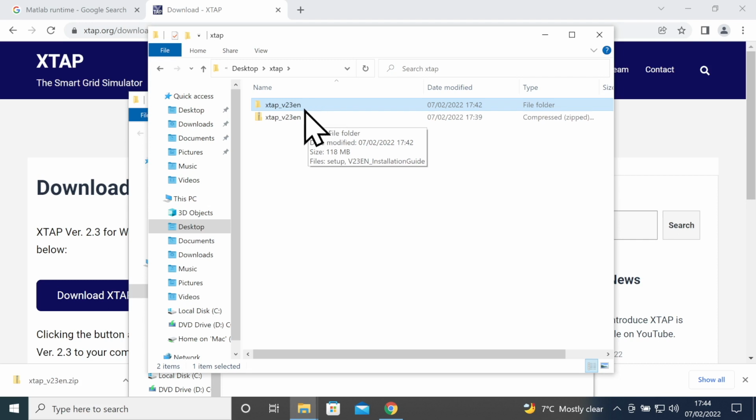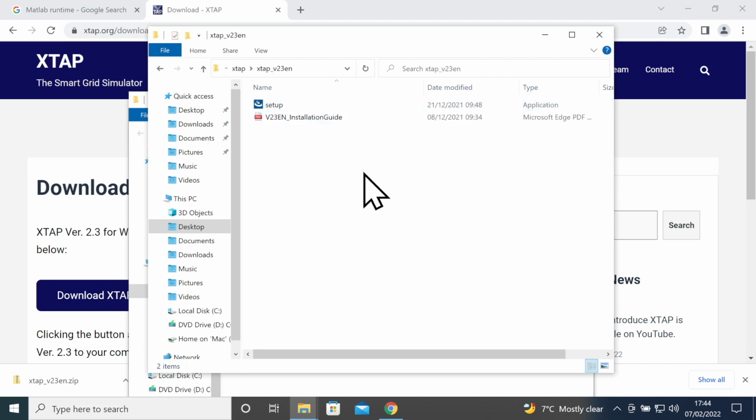After you extract all files, there will be created a folder. Please enter in this folder. In this folder, there is the setup application and the installation guide. When installing XTAP, please check the installation guide.